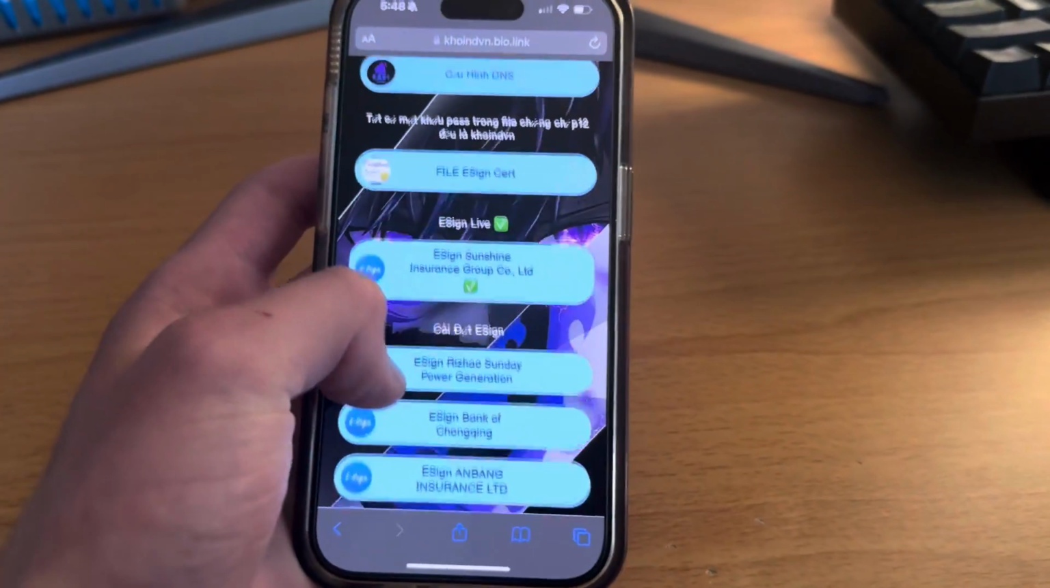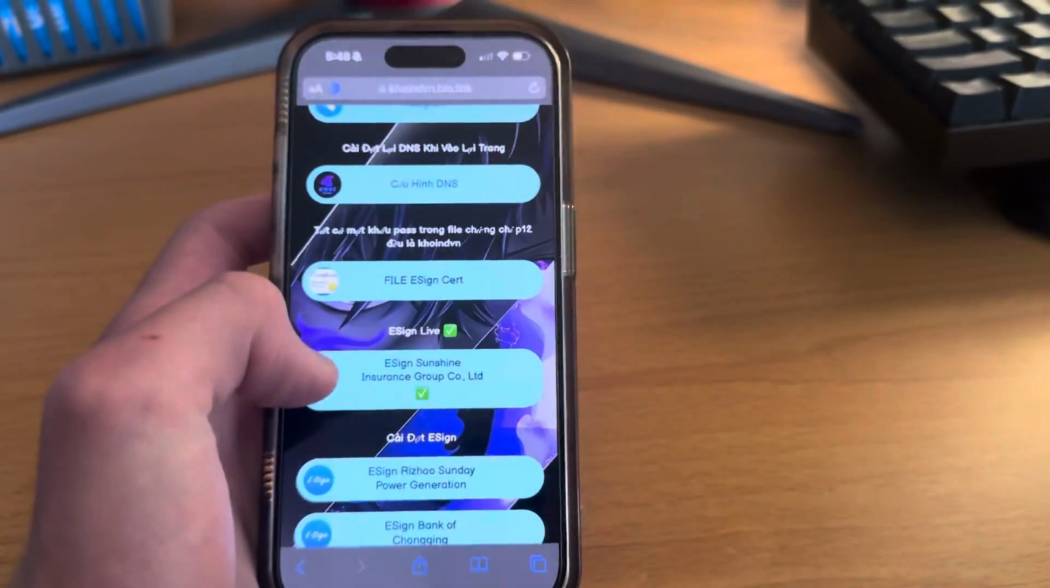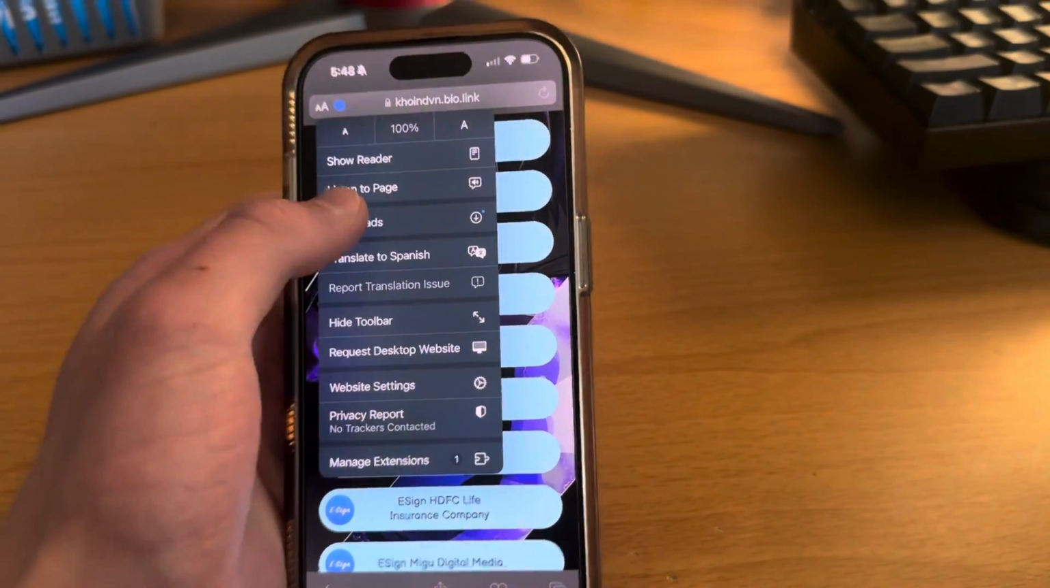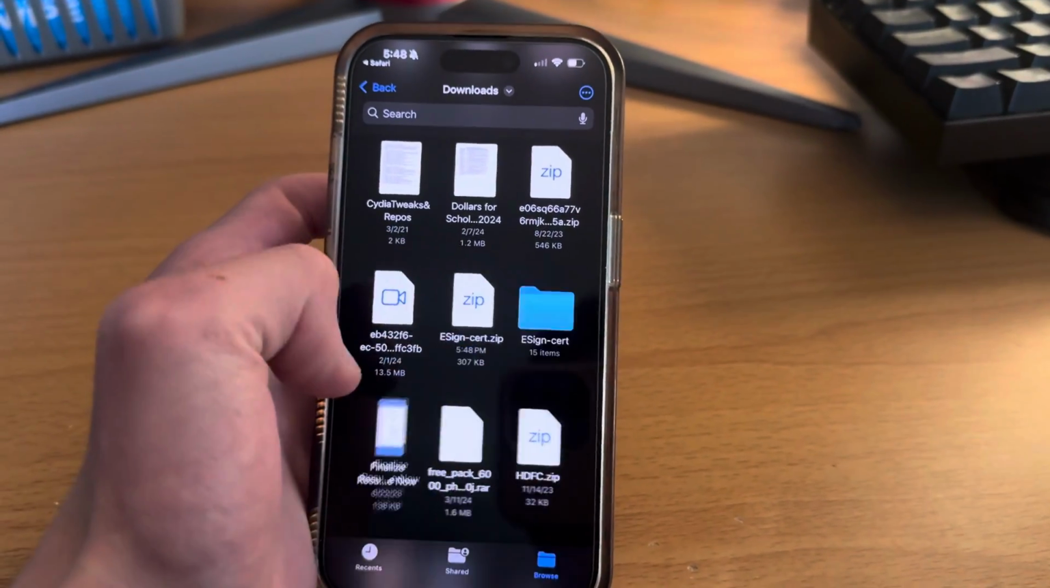So next, you're going to want to go and install this Esign cert file, and you're going to download it. Basically, this is just all of these certificates in file format. So you can head in here, find it, and unzip it.